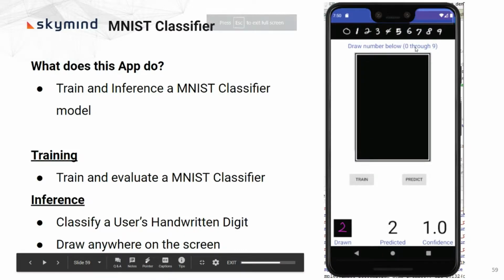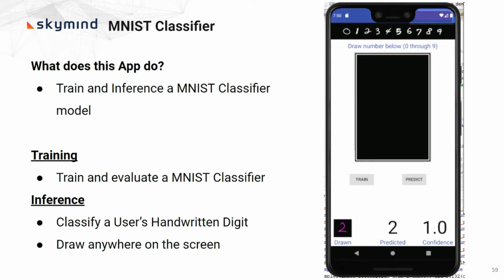Again, a refresher. What does this app do? You train a model and then you inference, meaning make a prediction. And what kind of prediction? It classifies your handwritten digit and predicts what kind of digit it is. It's a very simple kind of app. It trains and evaluates an MNIST classifier.